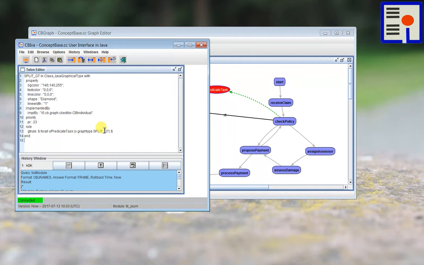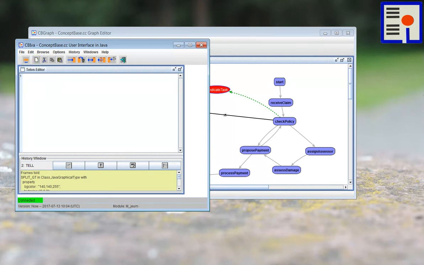graphical type. It gets the same background color as the others. The only difference is that the shape is now a diamond, which is a typical graphical symbol for process models that have such type of predicates, so decision nodes. Yeah, so let's tell that. And now we could add that to our existing graphical palette, but let's add that to a new palette. And tell that.